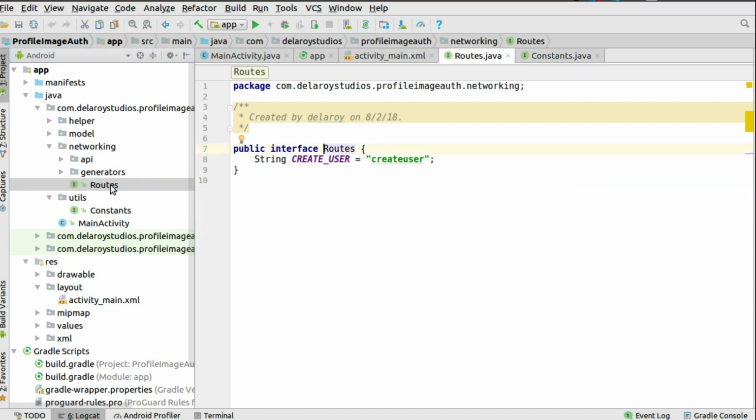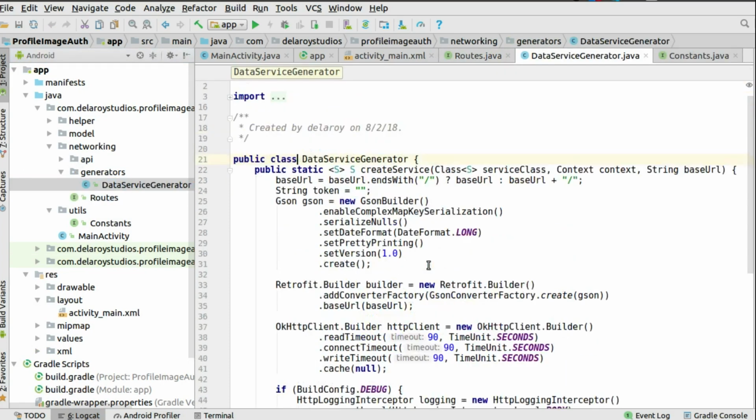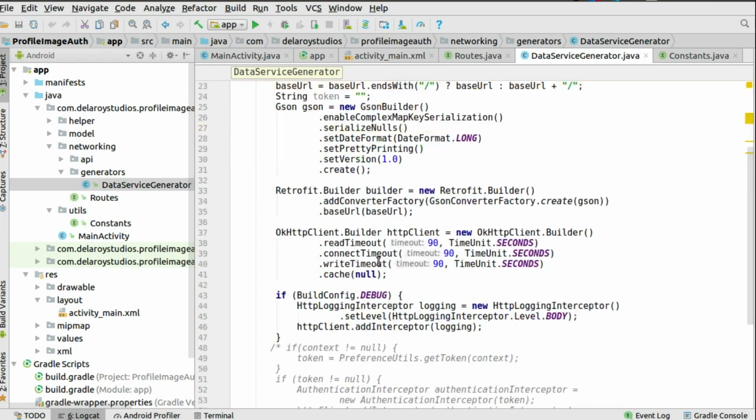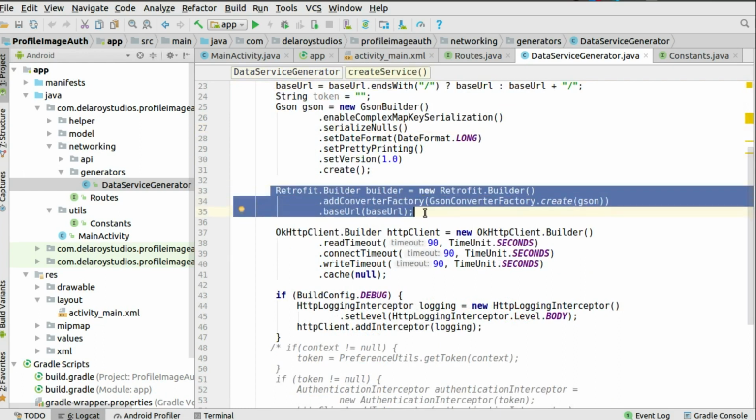So how are we going to bind that together? We get to do that in the API service. But before we go there, let's look at the data service generator. This is where you declare the JSON to enable complex map key serialization, serialize nulls, set dates, and do some tweaks to your JSON builder, and you have the Retrofit over here. This is where you have the converter factory, which is the JSON converter factory. You could also add an interceptor when you're trying to use an API key. This is where you declare that to intercept in the header of every call you make to the API.